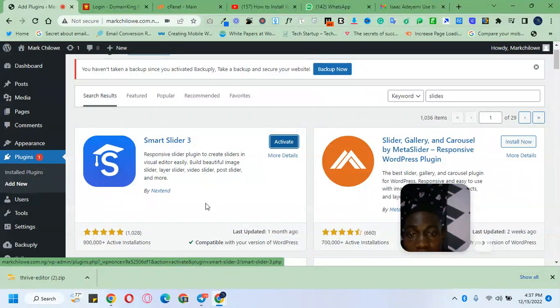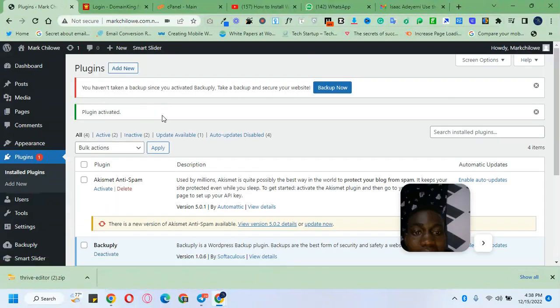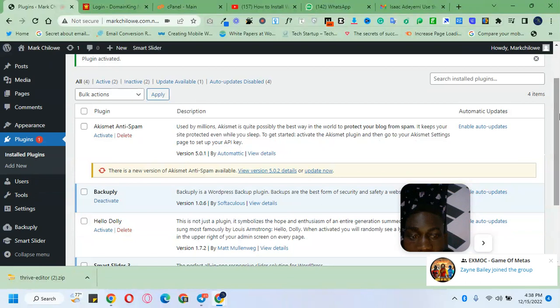But before then, immediately you are done installing, click on activate so that you can actually start using the plugin that you just installed. All right, and that's it. You can see plugin activated.